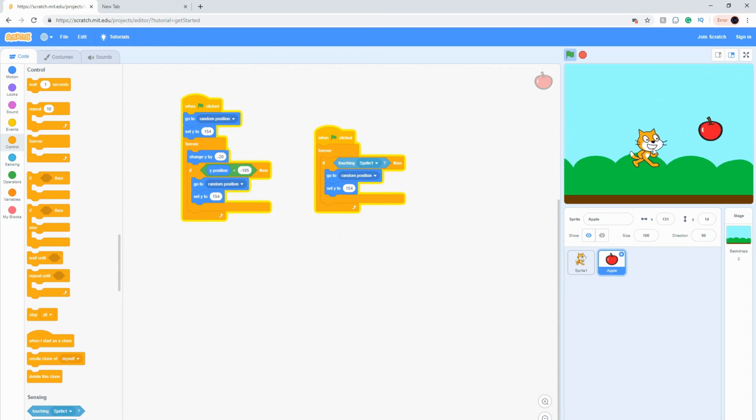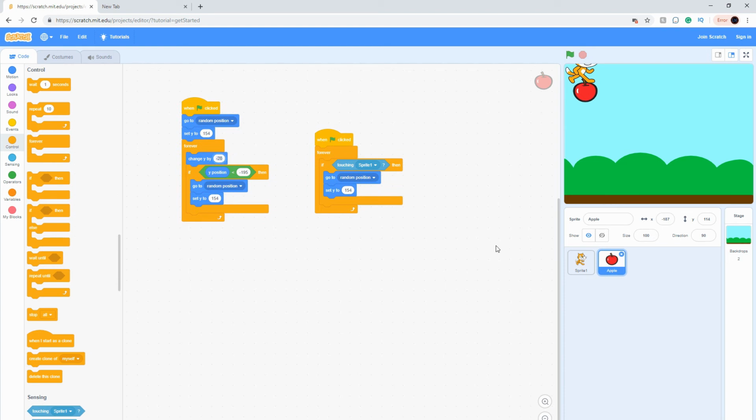And it looks pretty good. It looks like the cat's eating it because as soon as it touches him, it disappears, right? It doesn't fall through him anymore. It's perfect. Why don't you slow down your apple from falling? Maybe a little bit slower. I'm going to slow mine down as well. Maybe 10.